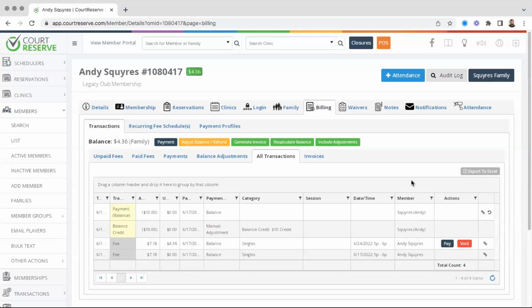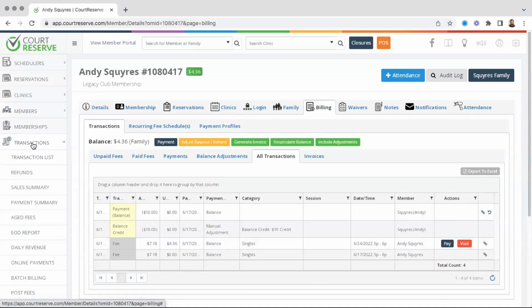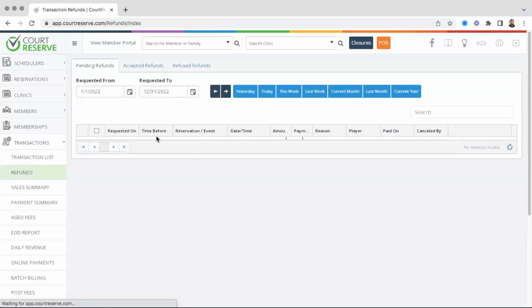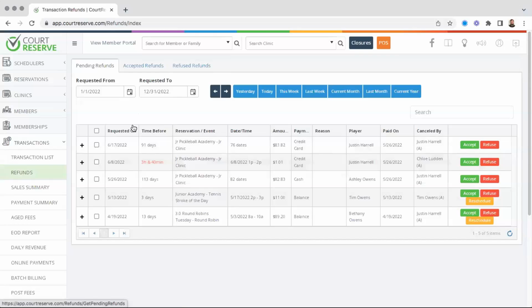There are a couple other places in Court Reserve that might generate refunds. So let's talk about those for a second. When a member is signed up for something like a clinic or a class or court time, and then they've paid and that thing gets canceled, that will generate a pending refund in the system. And what that means is that if I go to transactions, refunds, we have a screen here which is going to show all of the pending refunds from all of your different members. So again, this is just people who have paid and then something was canceled for them.